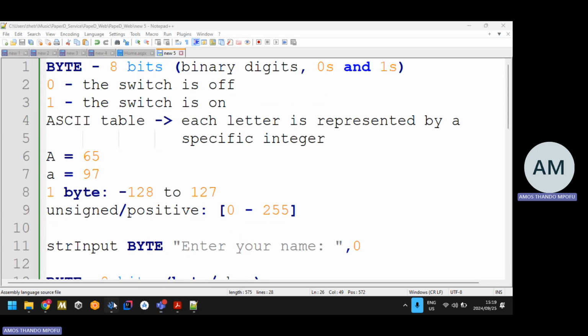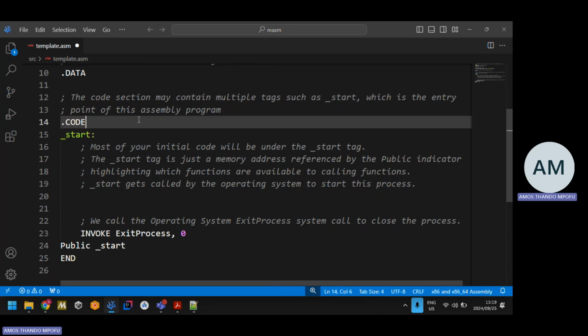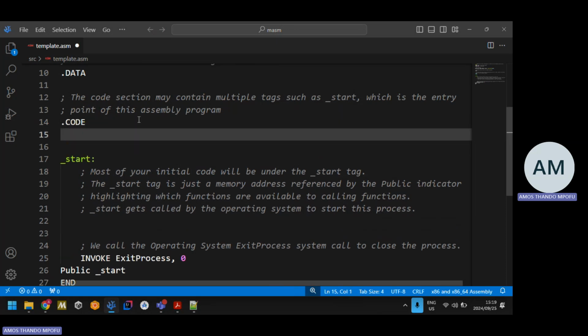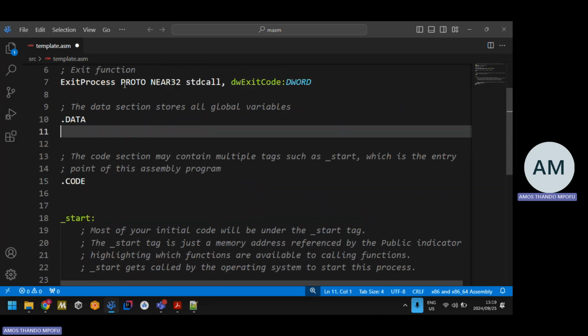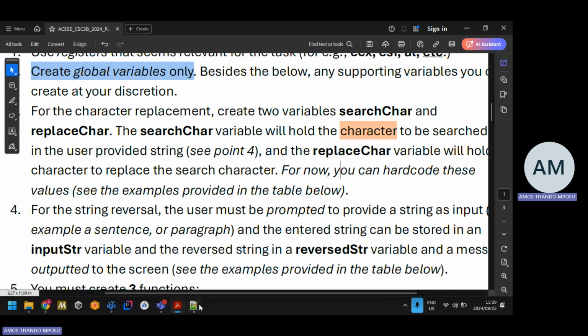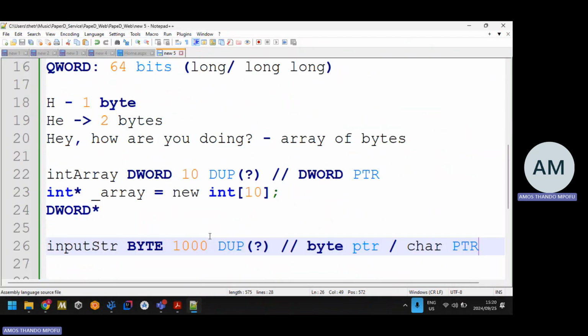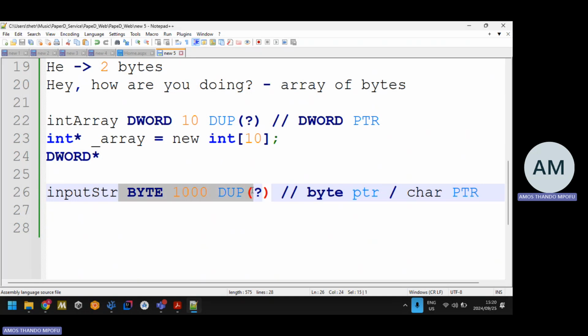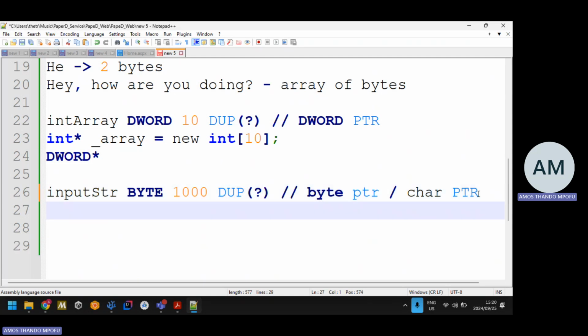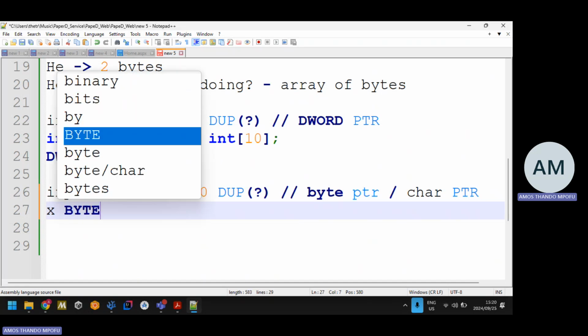Let me start coding. So we have our code, right? So let's start with our function. So before I do that, let me create the variables. They said, let's look at the variables. So search char and replace char. And each must store a character. Remember, we do BYTE plus DUP like this and the size when we have multiple characters. But it's not a string. We only want one character. So let's say this would be hex. We just say BYTE like this.